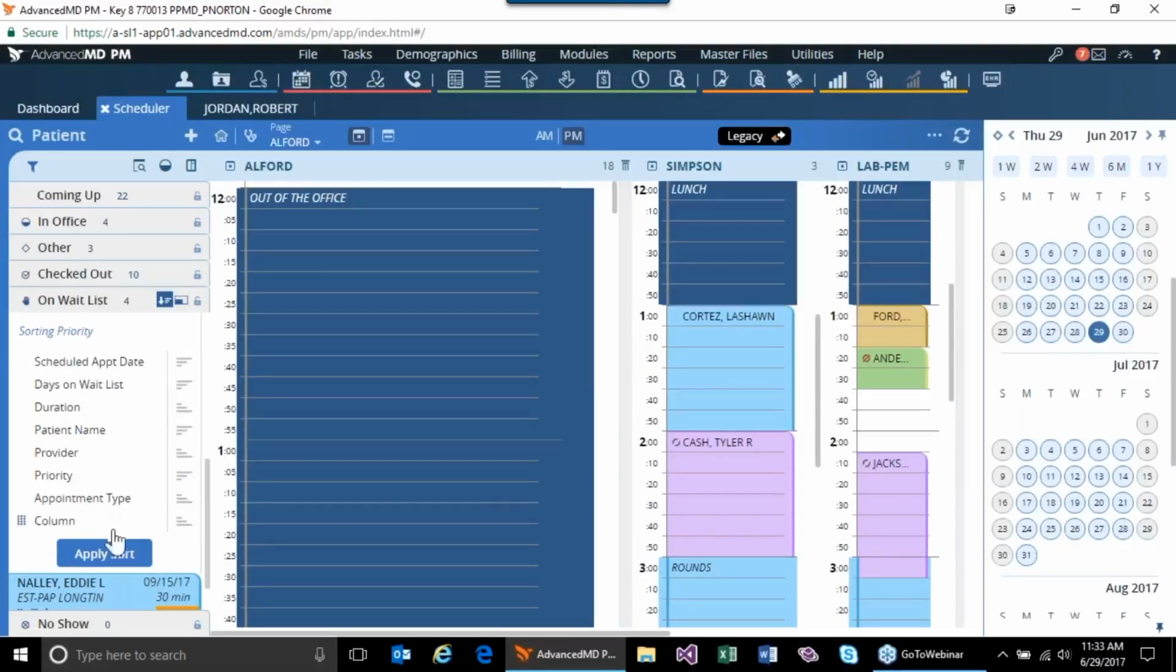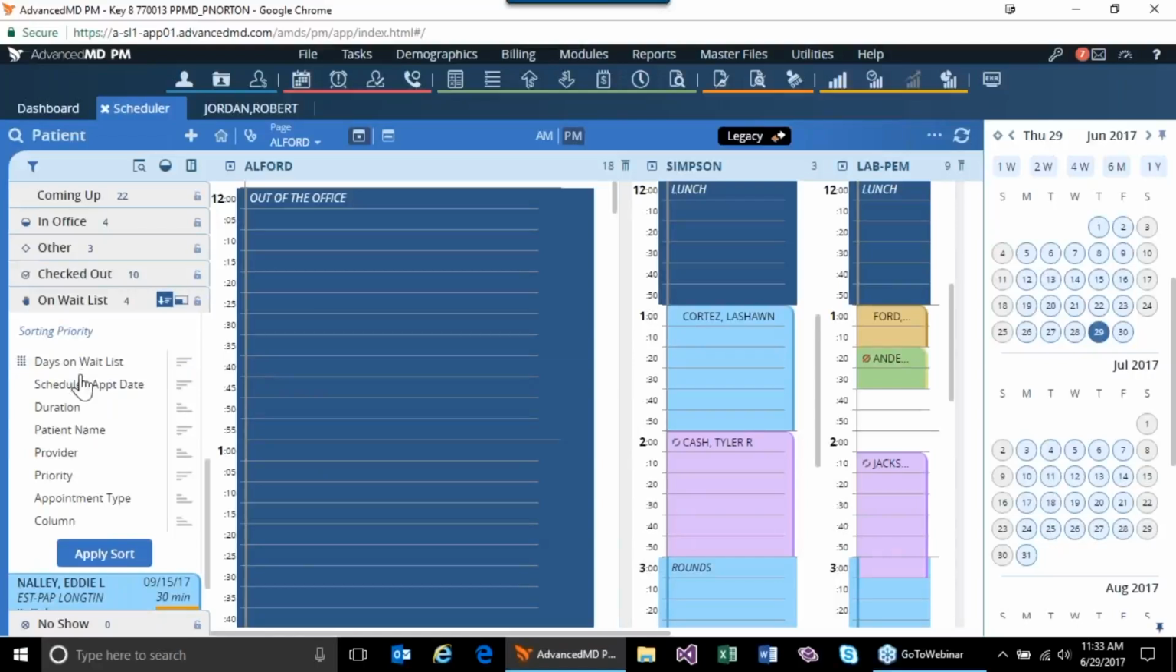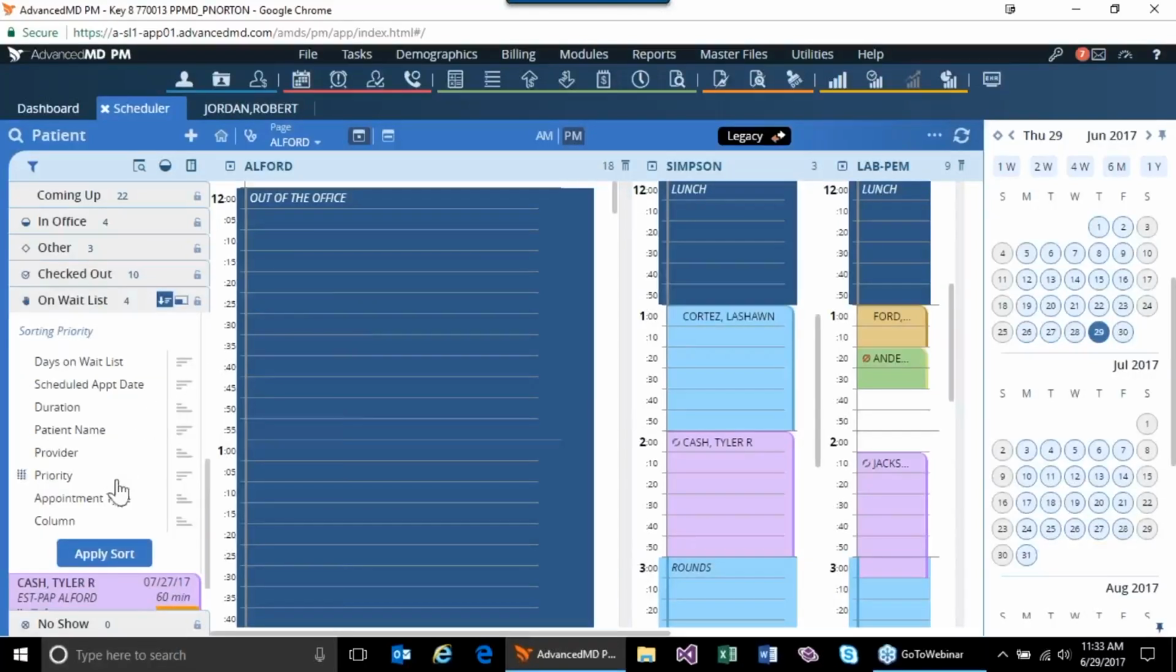So in my office, let's say that I want to sort first by days on the wait list. I simply click and drag it to the top and click apply sort, and it's now going to sort by that. However, what if you don't want to sort by ascending order? This icon kind of gets lost because it's a little bit grayish.